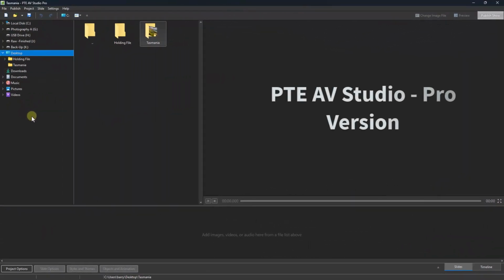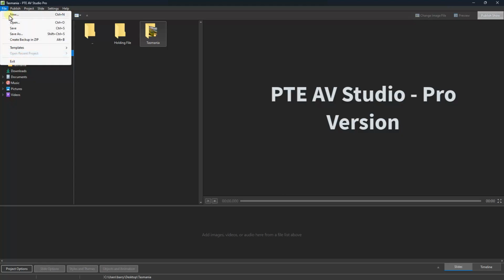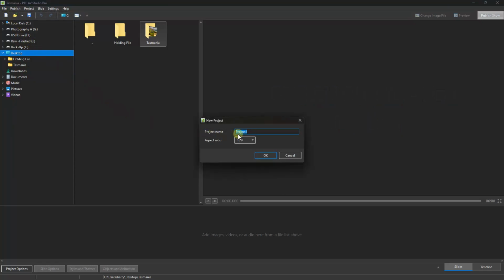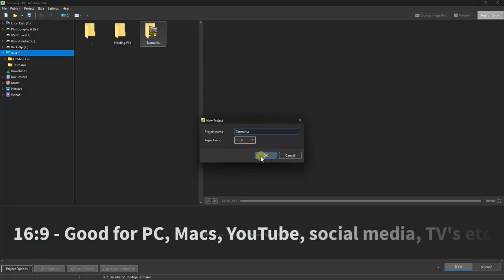With PTE AV Studio open, I'm going to set up a new project by going to File, New. In the project name, I'm going to give that exactly the same name as the folder we've just created. And the aspect ratio here of 16:9, perfect for our needs. We'll click OK to that.